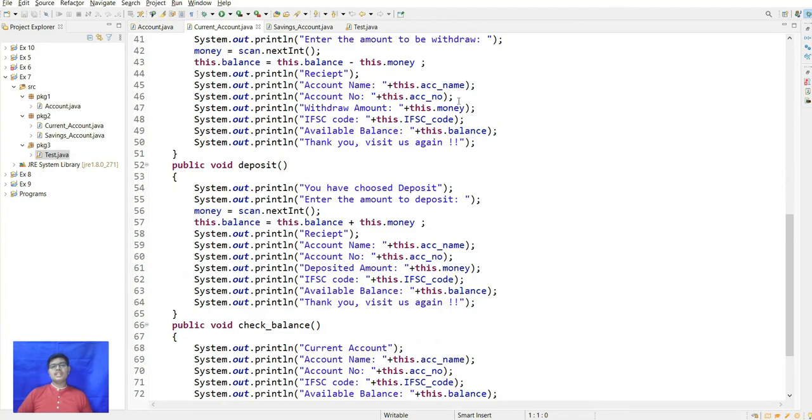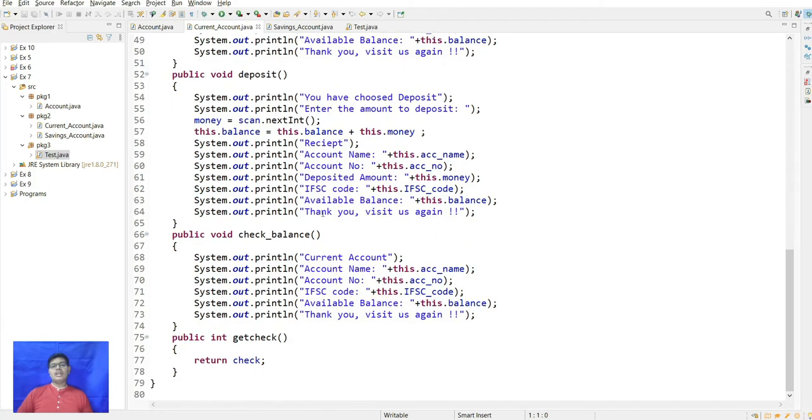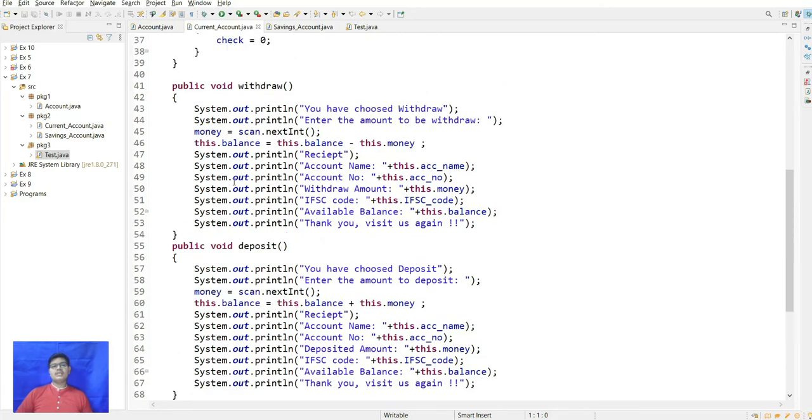And in deposit the same operation will be done, but only the addition operation will be done because the money will be added. So it will print the deposit amount. And in check balance it will print the available balance that is entered by the user. And it will check the condition from the user.